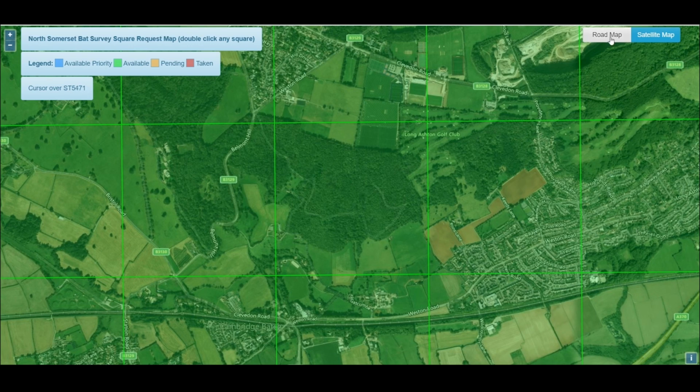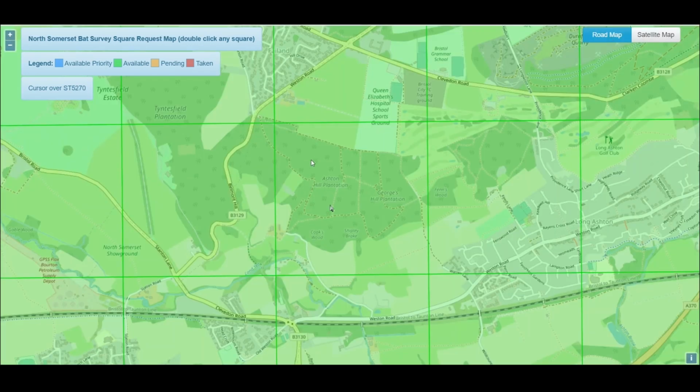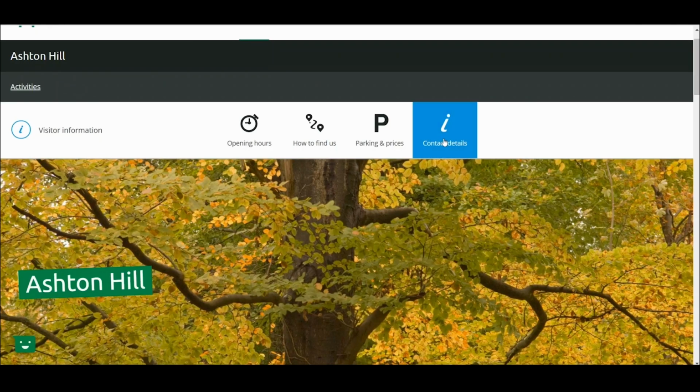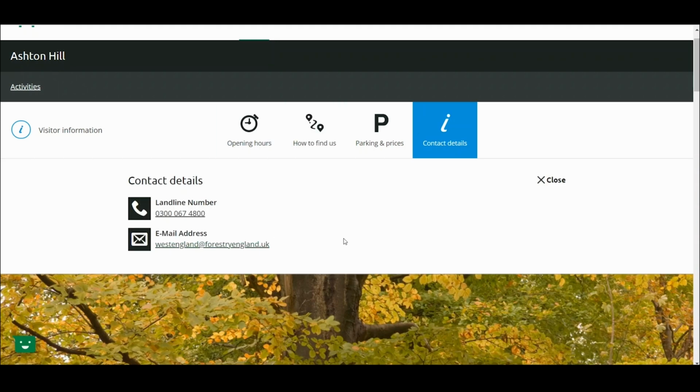If you go back onto the road map view, sometimes it will tell you what the area is. In this example, the map tells me that it's Ashton Hill Plantation. I then need to Google the area and find their contact details on their website. For example, this is their website, and then these are their contact details.